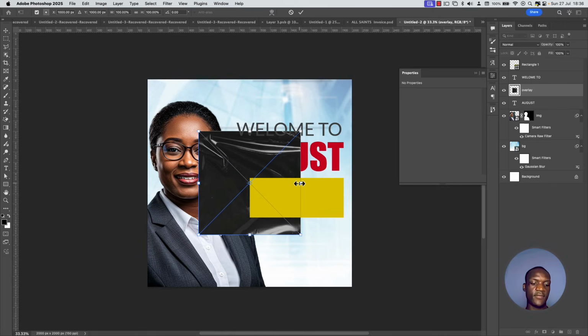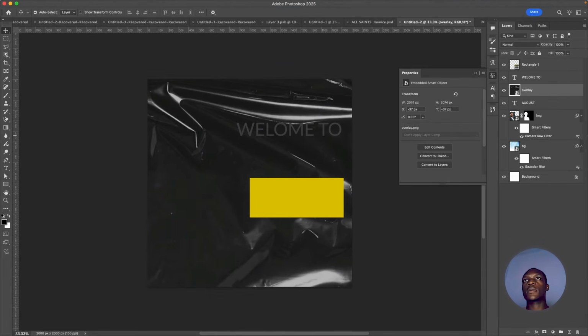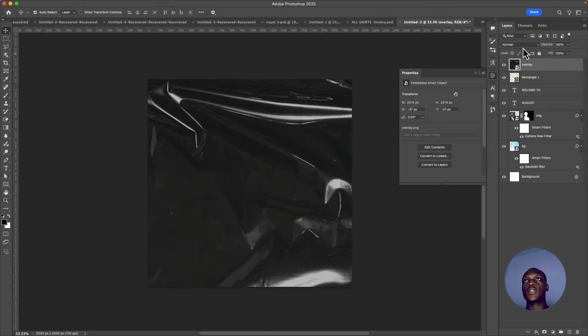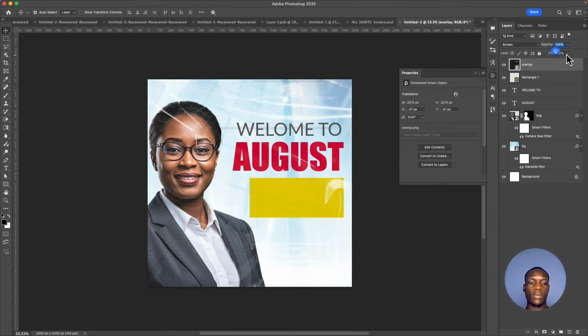So I have this overlay here. It's like a plastic paper. So I'm going to take it up, change the blending mode to screen, and then let me take the opacity to about 38. So you have something like this. I don't like the fact that it's touching the hair. It's kind of destroying my picture.